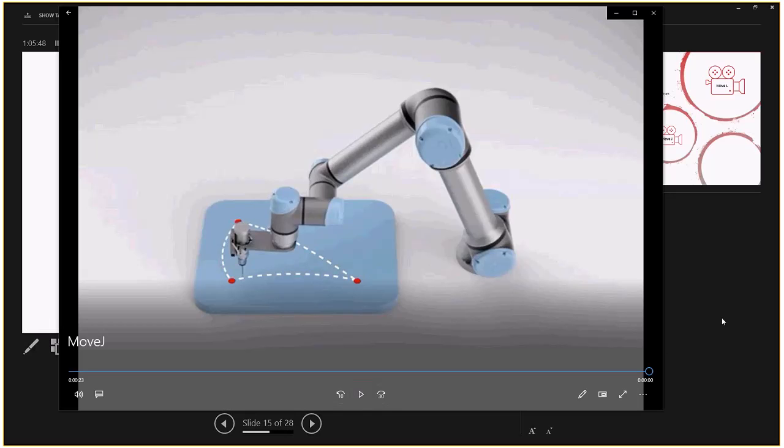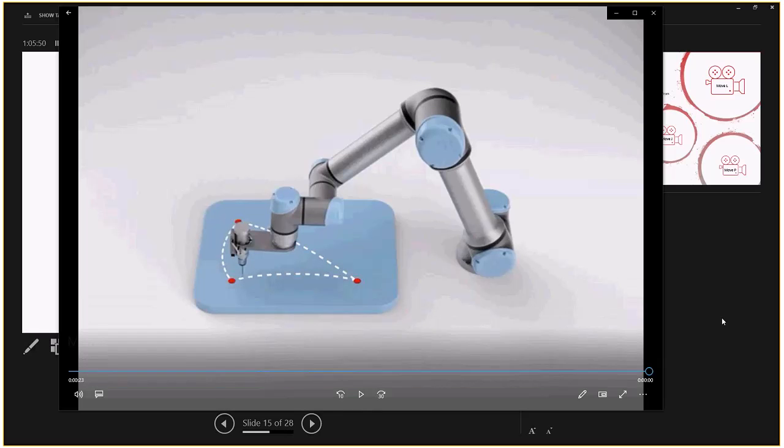So then we have the Move L, as I said. The Move L is a linear motion that moves the TCP on a straight path from one waypoint to another.